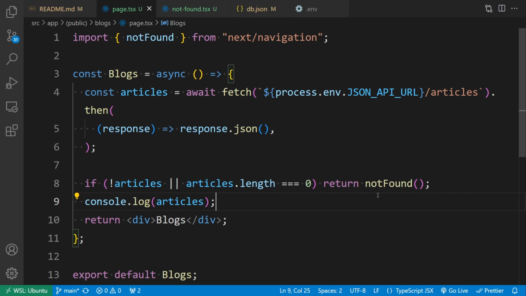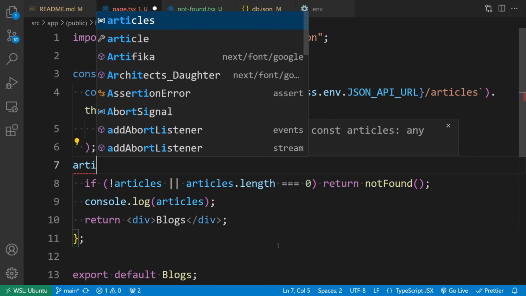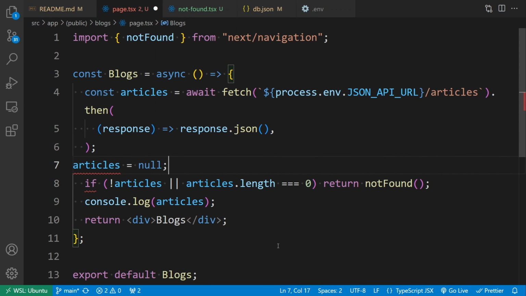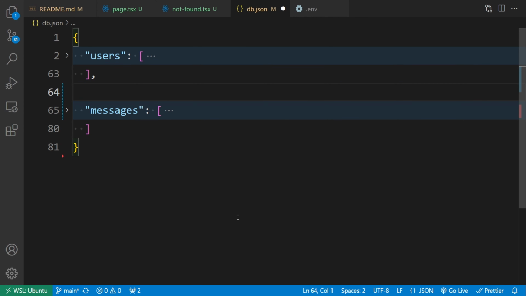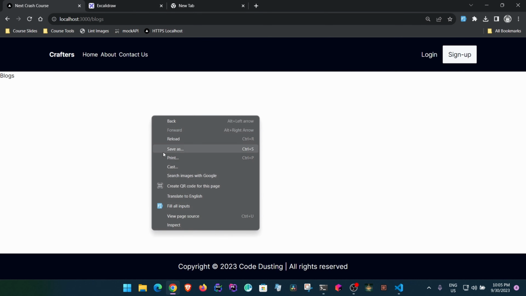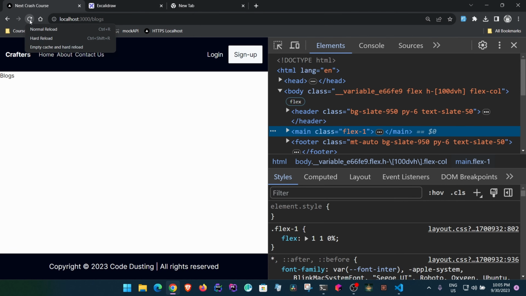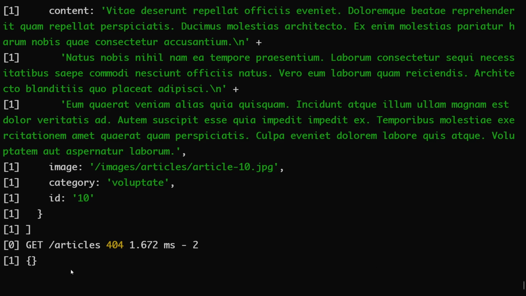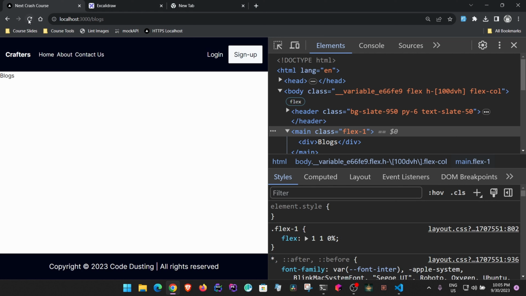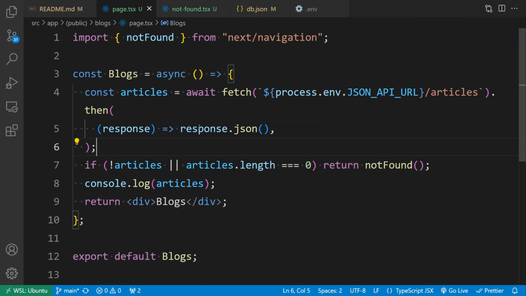All right, so what will happen if I say articles equals, say, null, or for that matter, not this. Let's go to this db.json. Let's cut this, paste it, save it here, refresh. I have to refresh based on here, empty the cache and hard reload. Okay, it is not working, even though here it is working. So it is saying the article is like this. There's no article there. So let me just refresh one more time. Okay, so that is working fine.